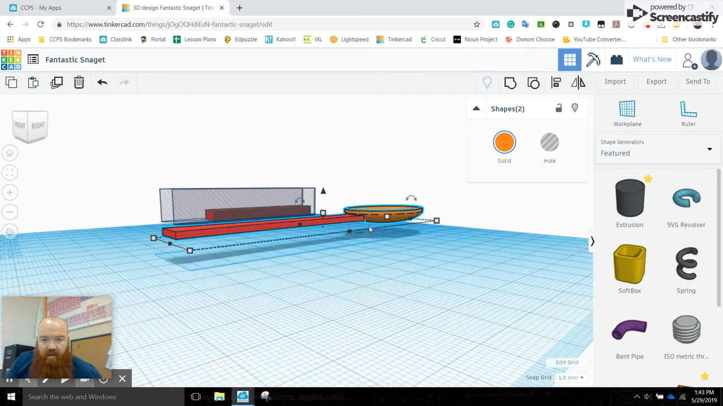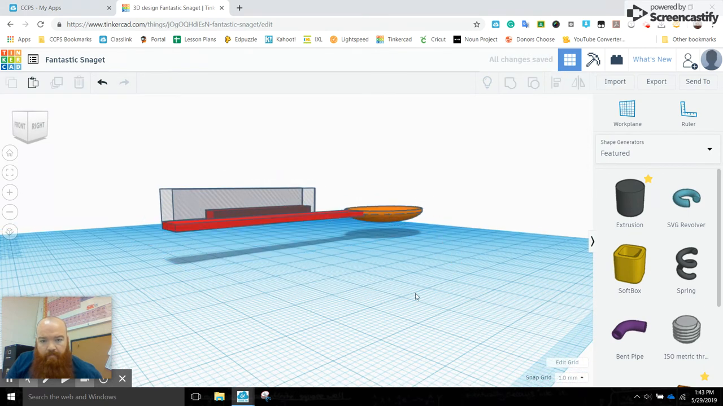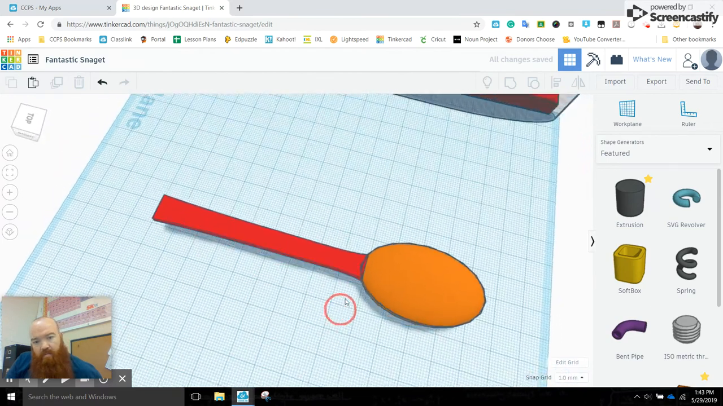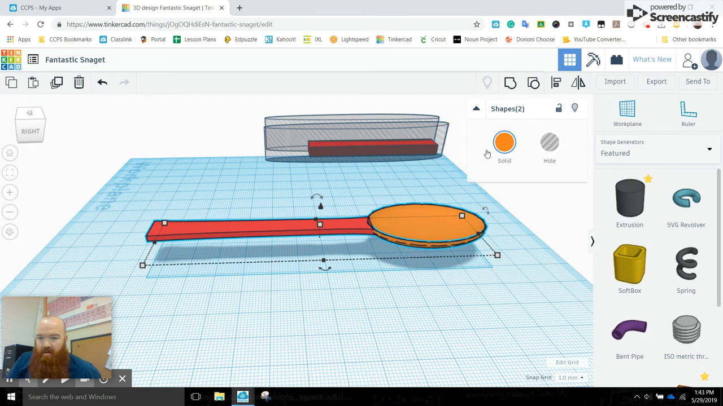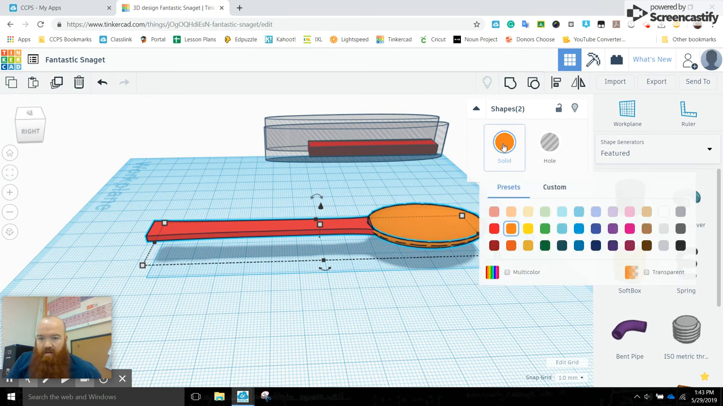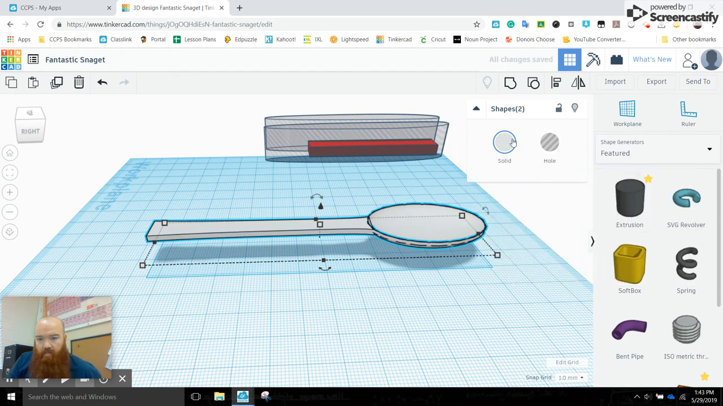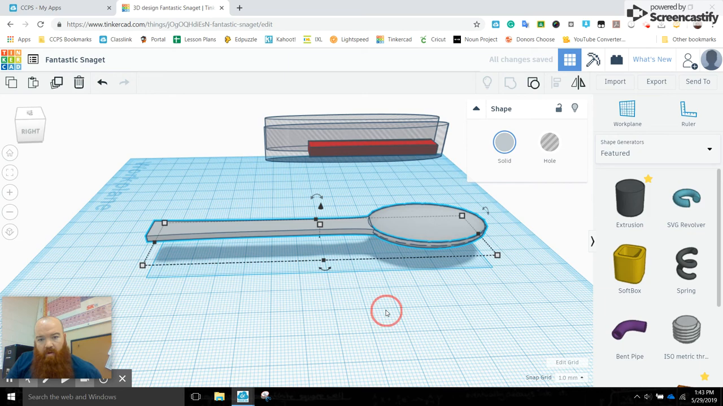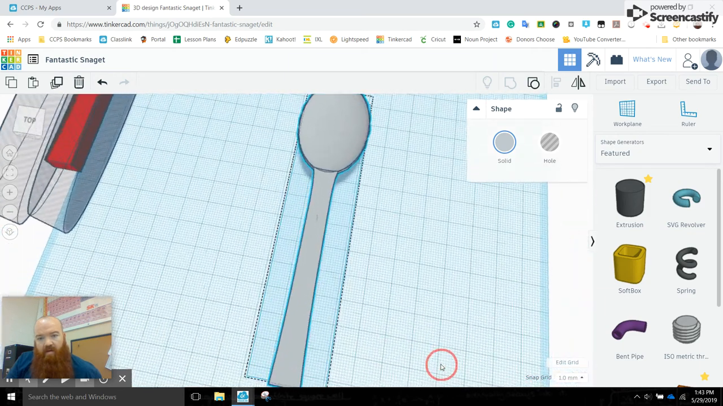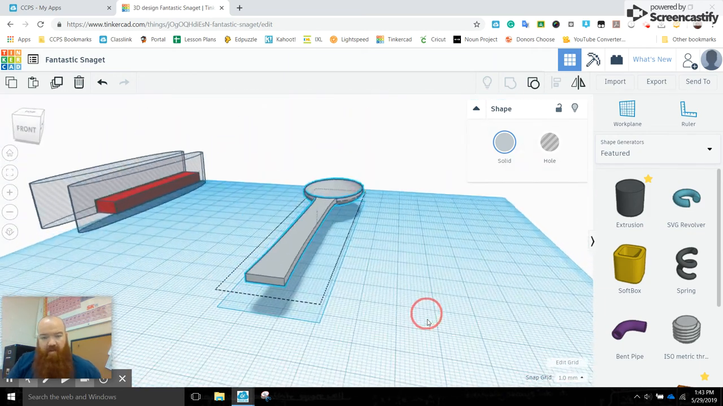I think that needs to be aligned this way. Here we go. And I think let's pick a silvery looking color. Nope. Gray and group. There we go. And that's a spoon. I think it looks pretty good.